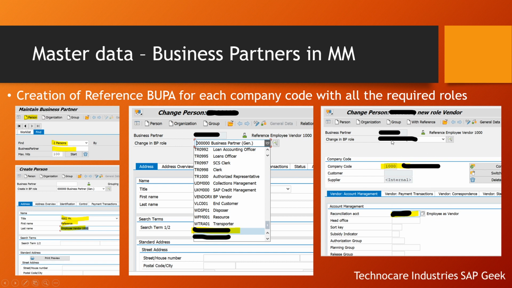Here I have shown if we save employee as a vendor role, the system will ask for the company code and the reconciliation account. So we will give whatever information is required in those particular roles, and then we will save the business partner. And we need to do this for every company code. So let's say our requirement is to have 4 different roles for every business partner generated in system for individual employee. We need to do that activity for all the company codes available.